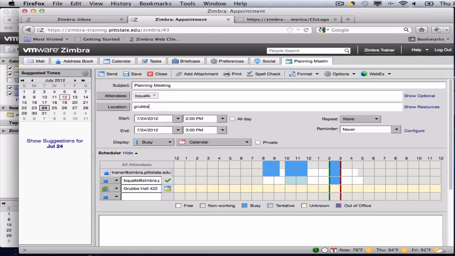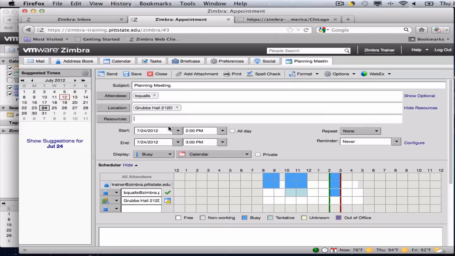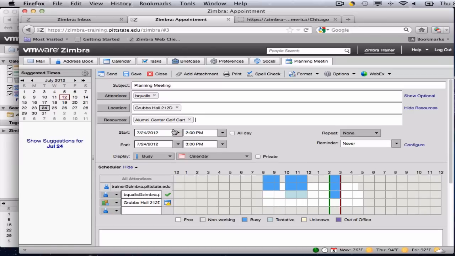If resources are required, click on Show Resources at the end of the location box. The resources box will open and allow resource searching. Type in the name of the location where the resource is housed and resources will begin to appear.